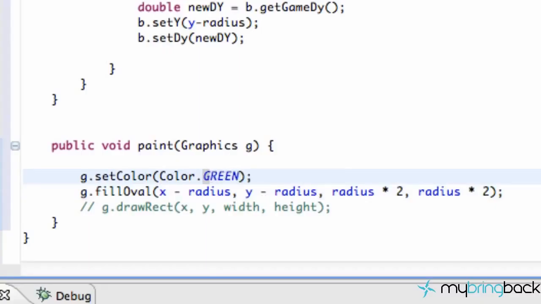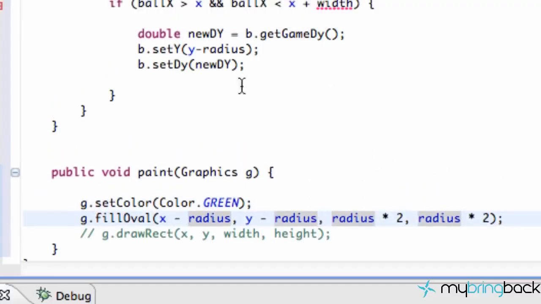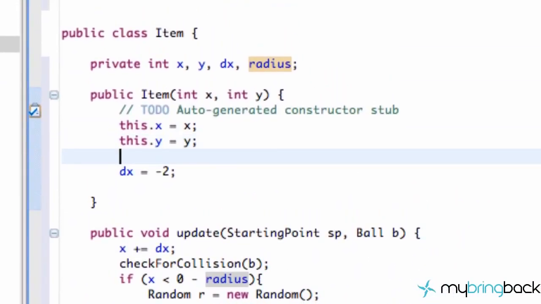Just kind of winging this tutorial if you guys haven't noticed. So there we go. That seems like it's working. The other thing that we need to define is the radius. So let's get that set up within our constructor method, and we're just going to set our radius equal to 20. What was our ball's radius?